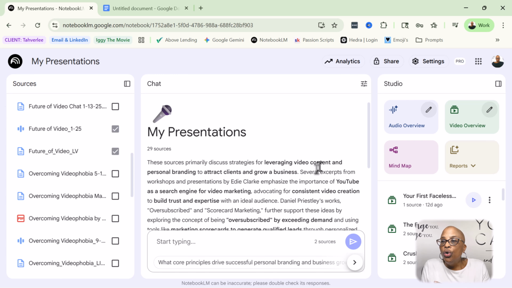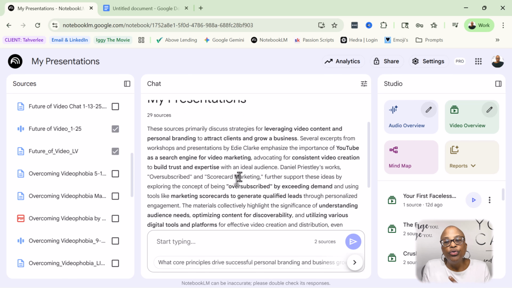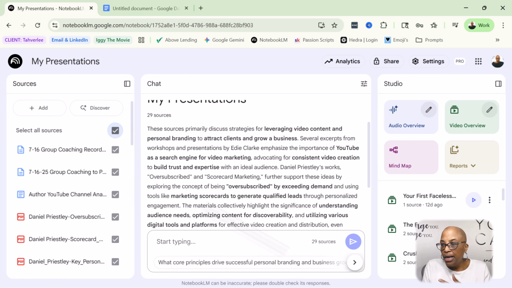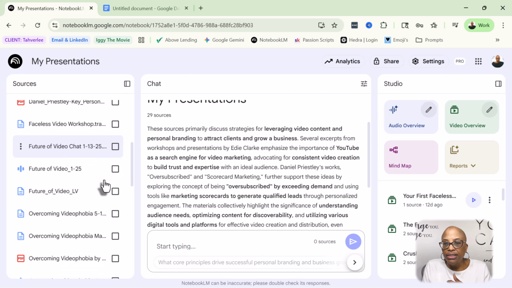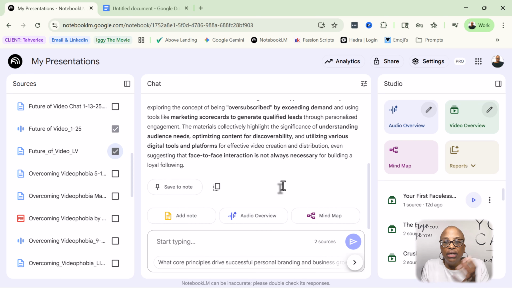In here, you will see again the name of my notebook, but you'll also see a summary of what all of the sources are. I have a total of 29 sources that I've already collected, and it's going to summarize in here essentially what those sources are collectively telling me.